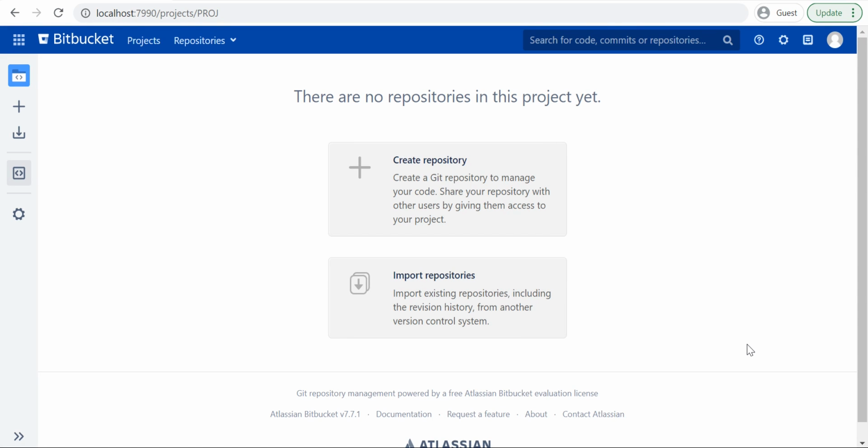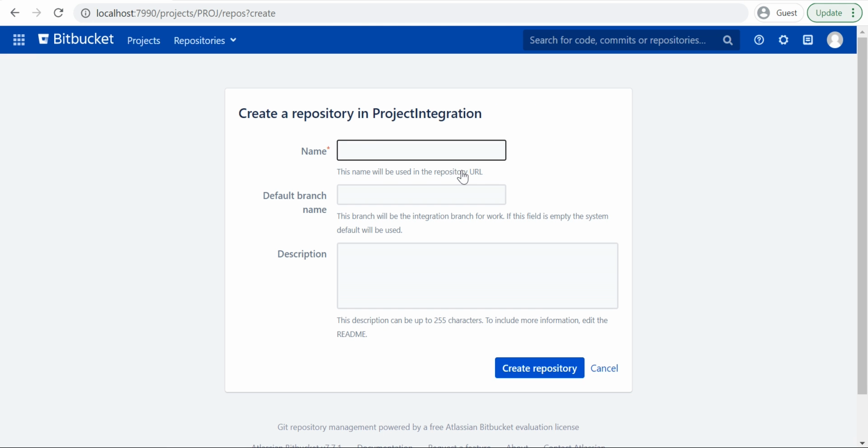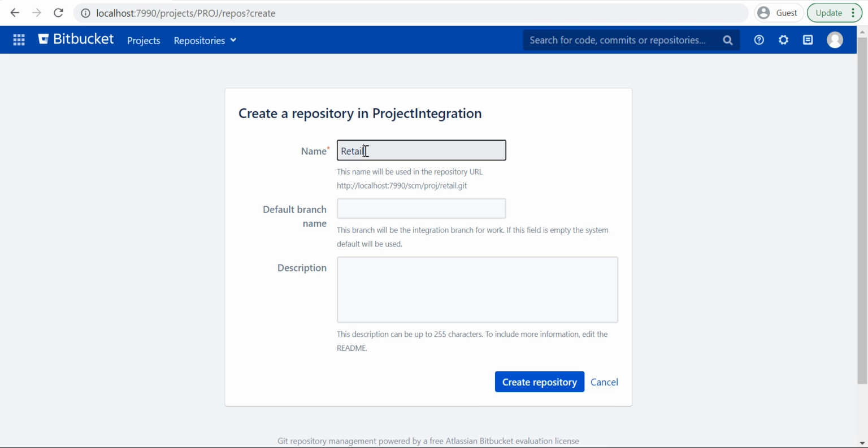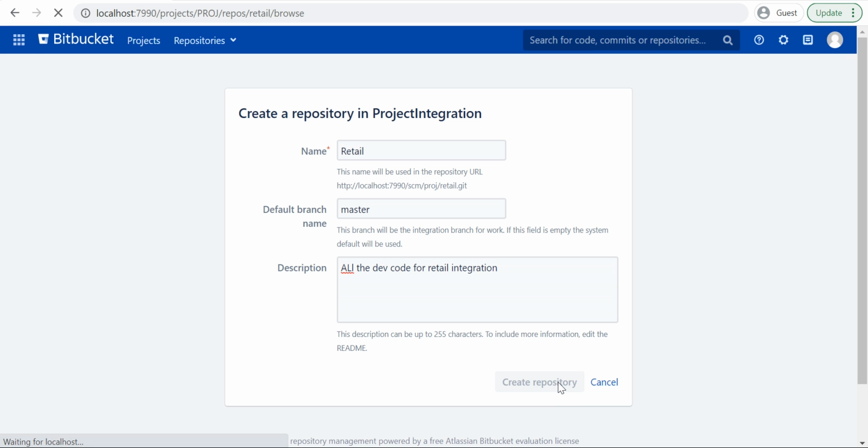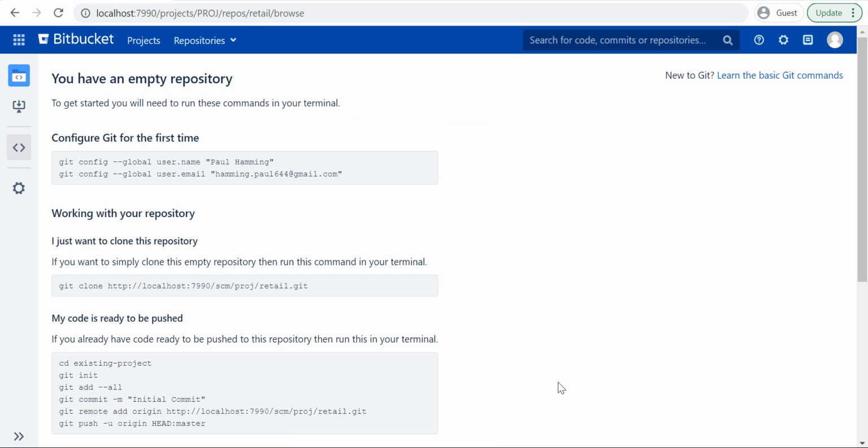Let's look at creating a repository in a project in Bitbucket. Click on Create Repository. Enter the name of the repository you want to create. Enter the default branch name. Enter the description. So this is a description of the repository we have created. Click on Create Repository. Now you can see your repository get created.